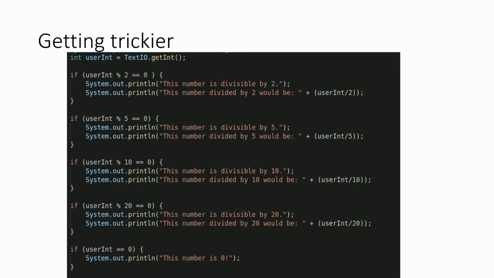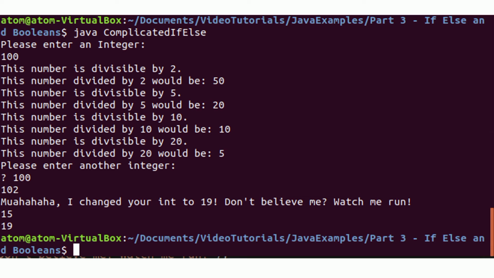Now let's get a little trickier. In this case, we're going to see if these numbers are divisible evenly by some set of numbers. We're going to have some integer that the user is going to define, and we're going to check to see if it's divisible by 2, by 5, by 10, and by 20. And then we're also going to check if it's 0. If we run this program, it says, "Please enter an integer," and the user says 100.